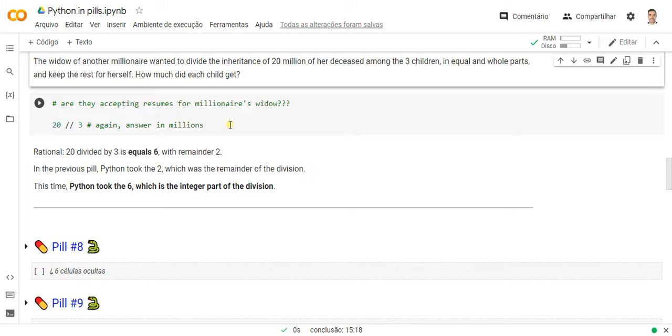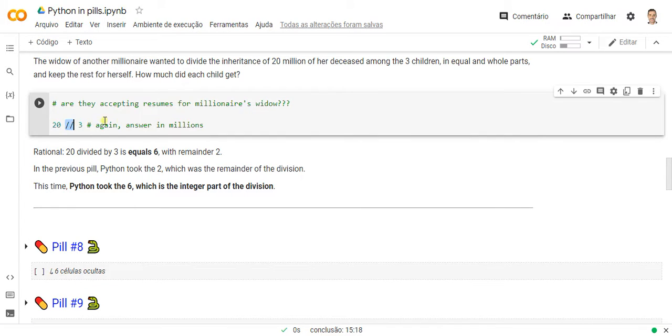For this, Python provides the double slash here. See, I won't do the division account twice, but I will just take the entire part of the division account.